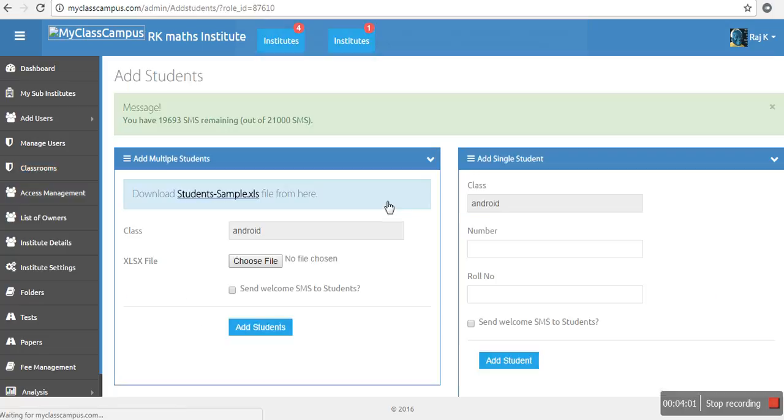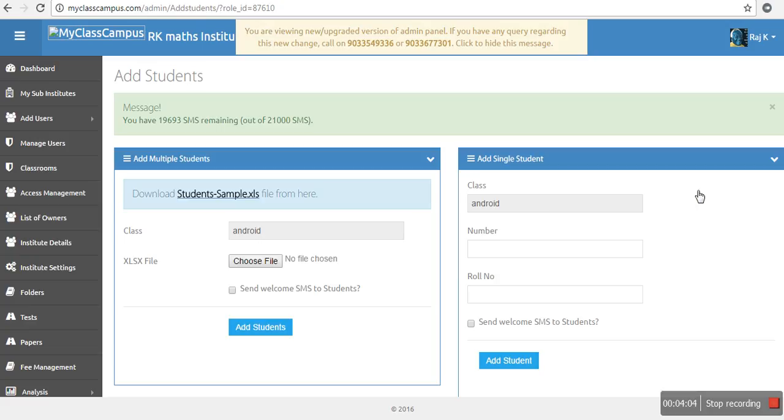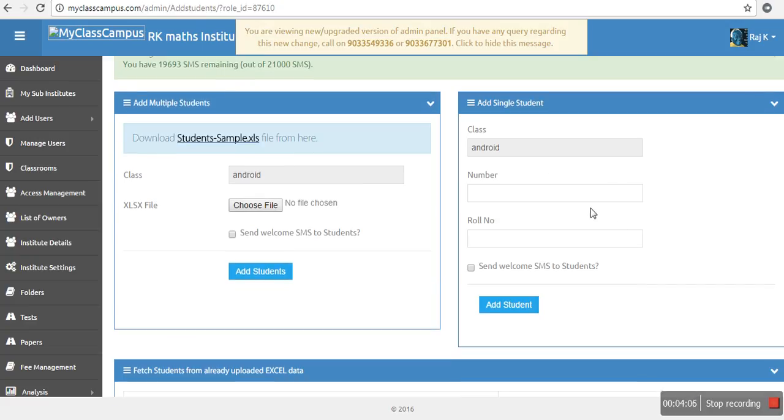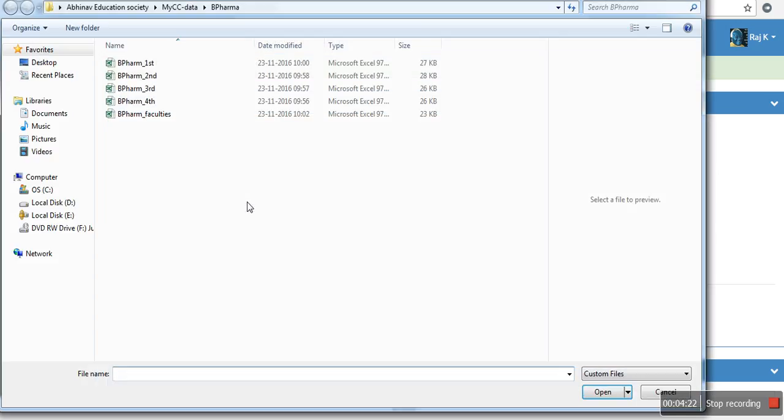Once you click on that, you have two options. Either you add a number and add students, so whatever student mobile number or parent mobile number you add, the system will automatically add that student to the particular classroom. Here that classroom is Android. And if you want to add multiple students, then you can simply choose the file.